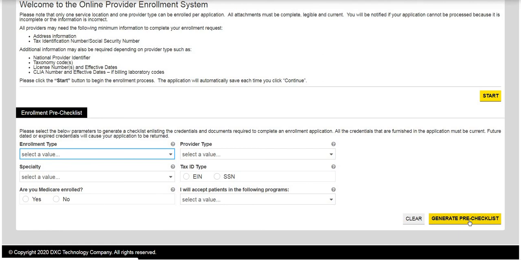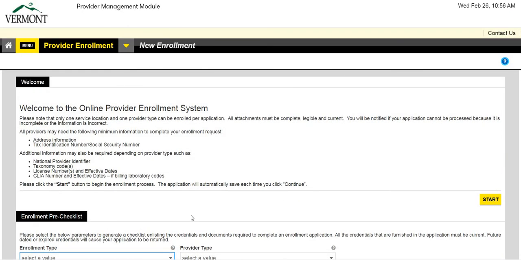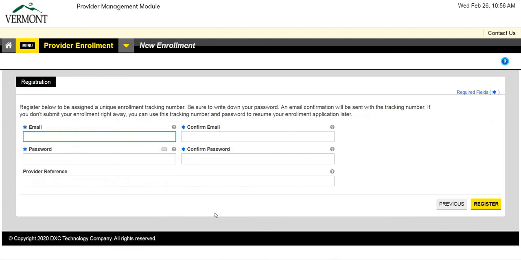That pre-checklist is designed to let you know all the information based upon your selections, what you're going to need in order to complete your application so that you can have all the information ready as you're filling out your application. Once you are ready with the information, you can click the Start button. This is going to bring you to the registration page.